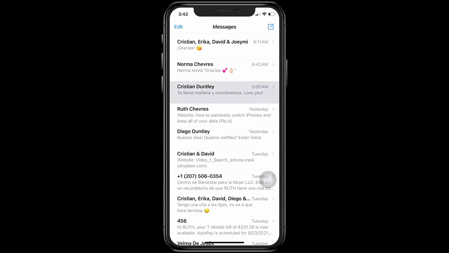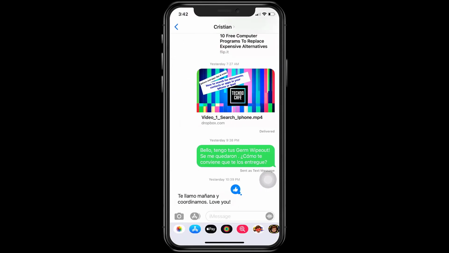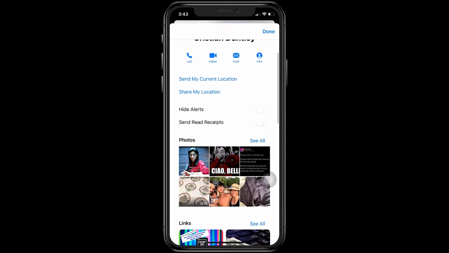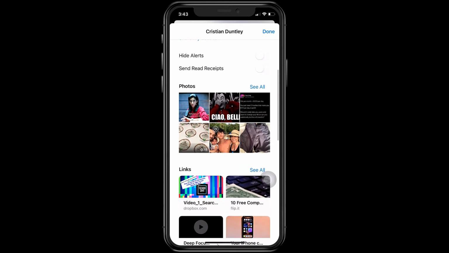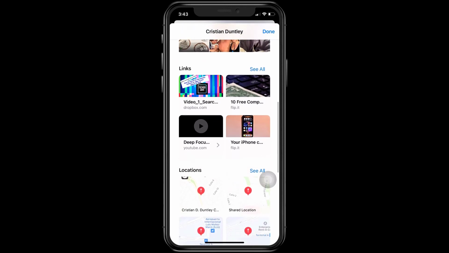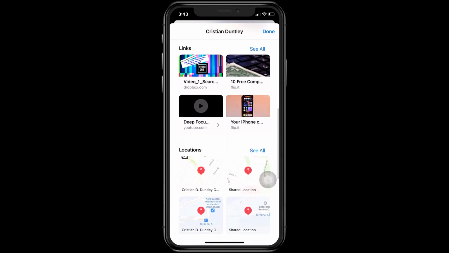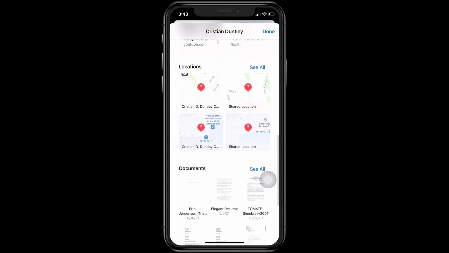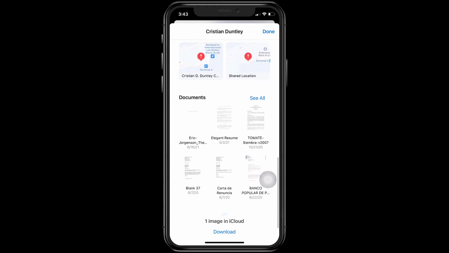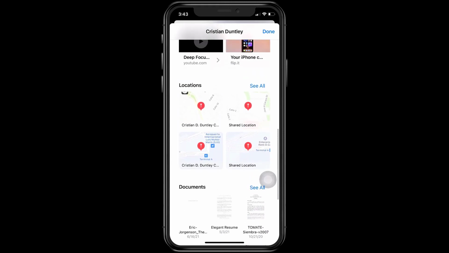For the second way, open the conversation that contains the media you want to delete and tap the contact's name. Tap on the info icon, scroll down to see all the media that have been included in that conversation you had with that contact. The media is organized in categories: photos, links, location, documents, among others. The categories that will appear will depend on the media that are in the messages you had with that contact.